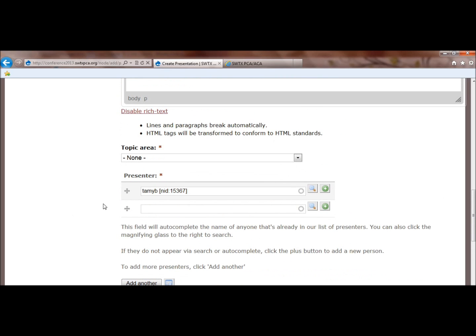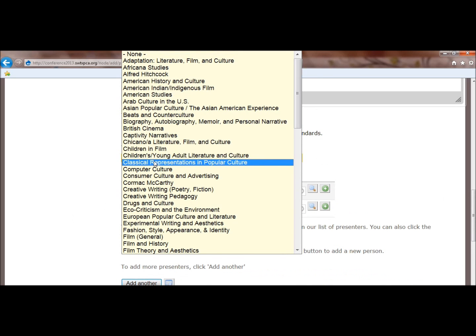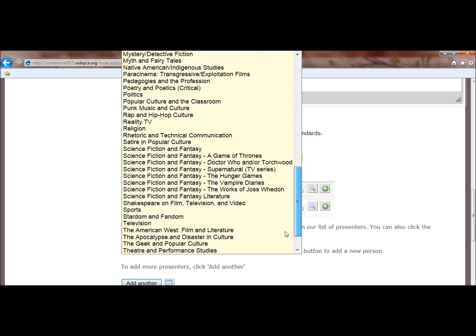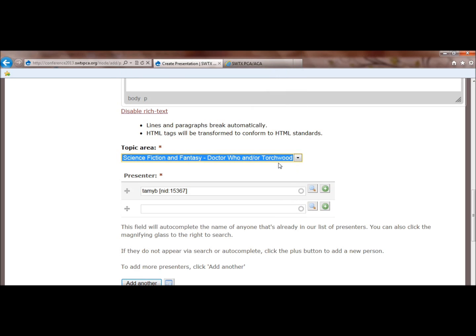Before we get to that though, you will need to choose the topic area to which your paper should be submitted. In this case, as you might have guessed based on the title, I'm going to search for the area Science Fiction and Fantasy, Doctor Who, and Torchwood. So I've chosen that, and you could tell from that list that there are many, many subject areas. So it's very important you visit our website at www.swtxpca.org before you prepare your proposal so that you know for sure which area you need to submit to.